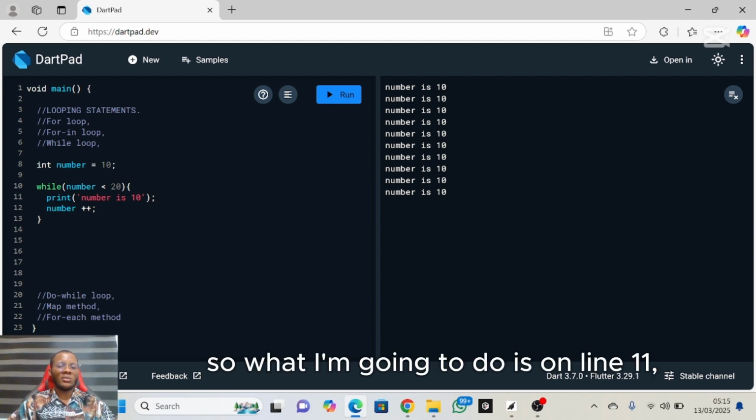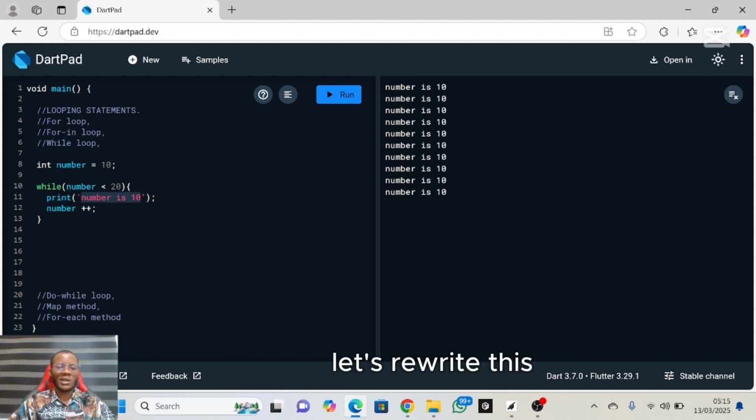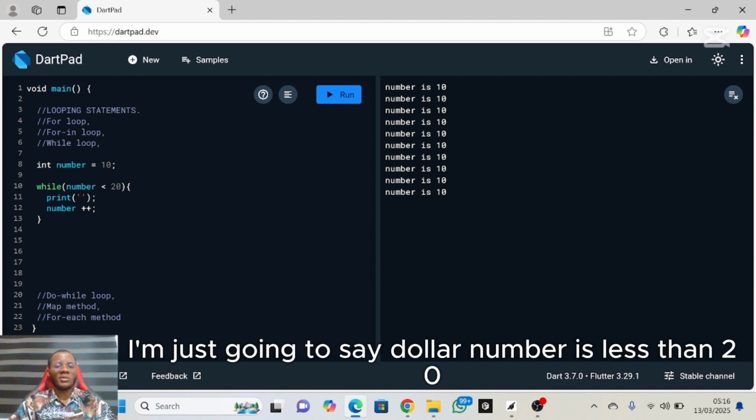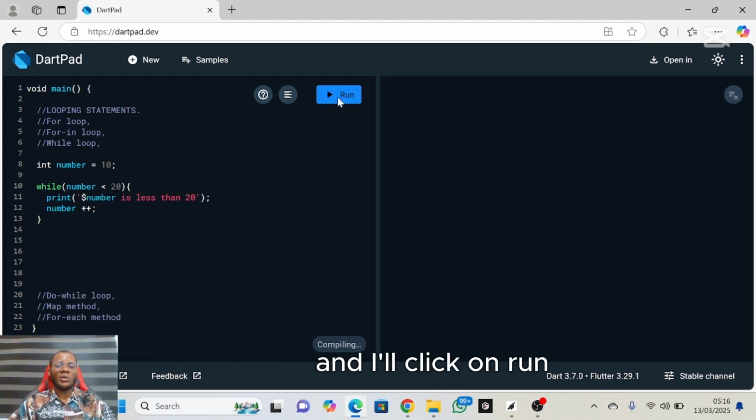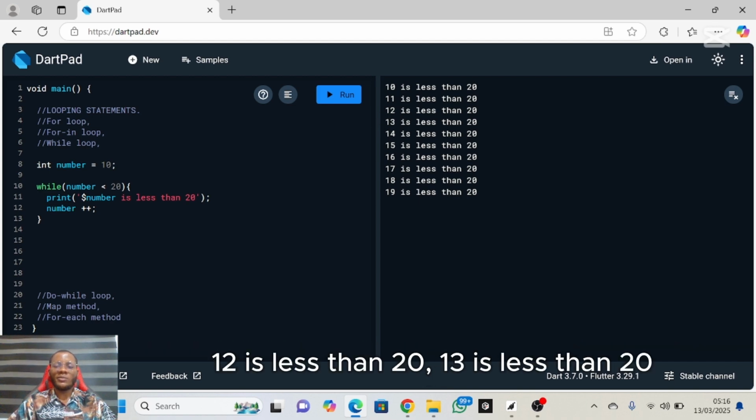So what I'm going to do is on line 11, instead of saying number is 10, let's rewrite this. Just like what we have learned before, we learned about string embedding, right? Which is interpolation. I'm just going to say $number is less than 20 and I'll click on run. So we can see 10 is less than 20, 11 is less than 20, 12 is less than 20, 13 is less than 20.